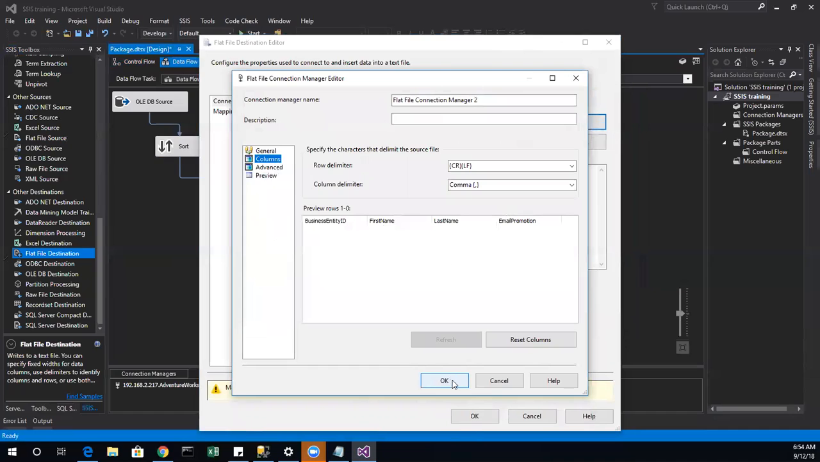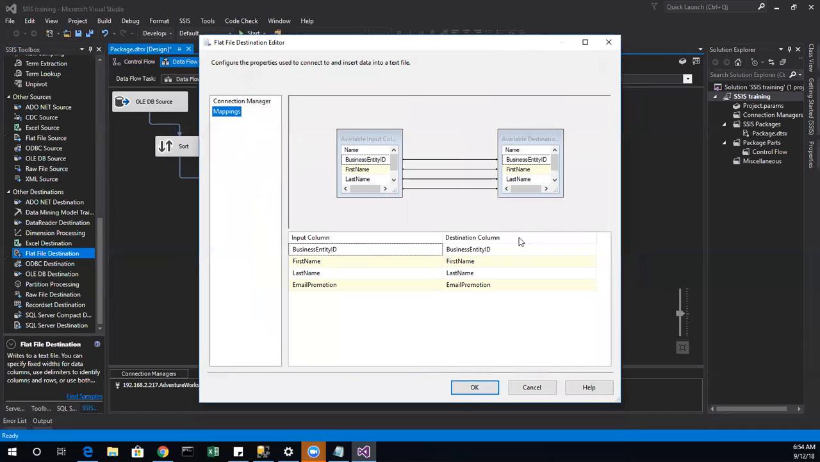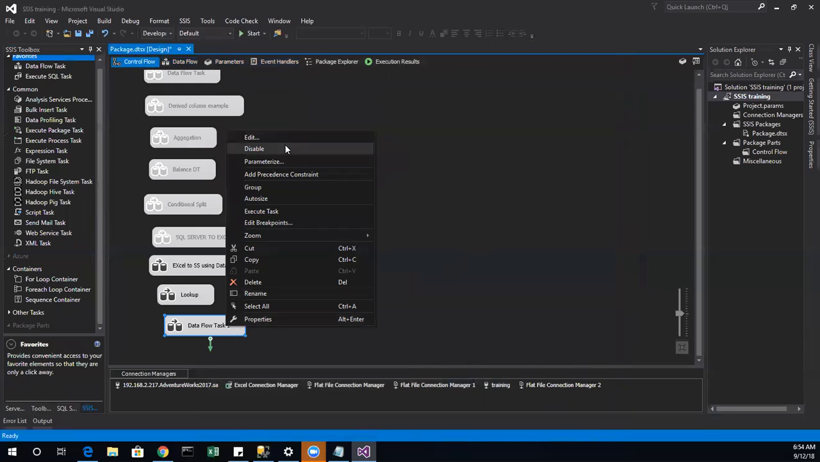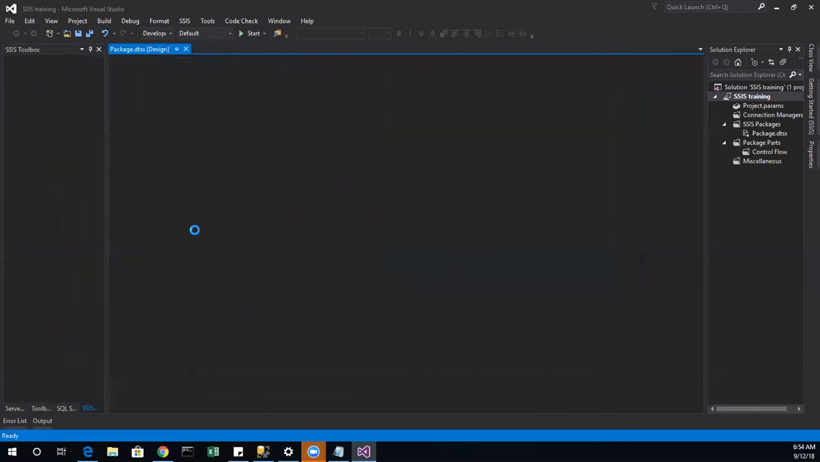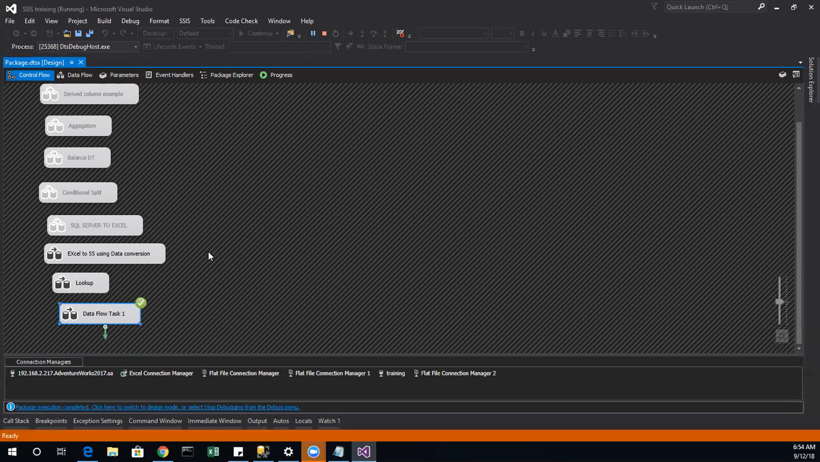Columns, this is what is mapping columns. Okay. Mapping, everything is mapping fine. So that's it. So let's run it. If we run this package, what should happen is the data from the two source tables has to be merged and put into one single flat file.